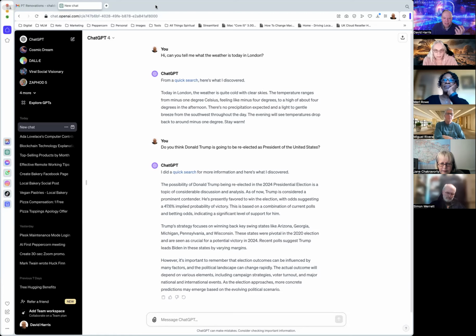So it's given a mathematical figure. That's scarily high. Well, it probably reflects the reality of the situation. Yeah, because none of those other things are going to happen, like they're going to ban him.